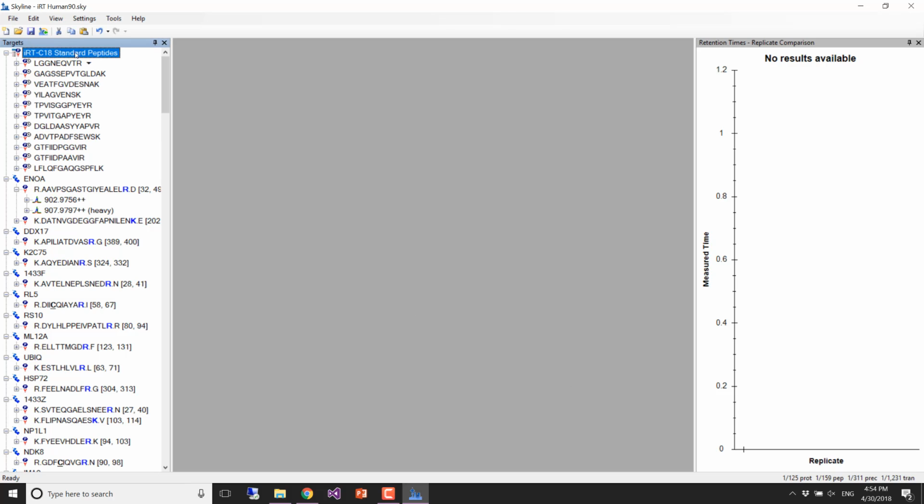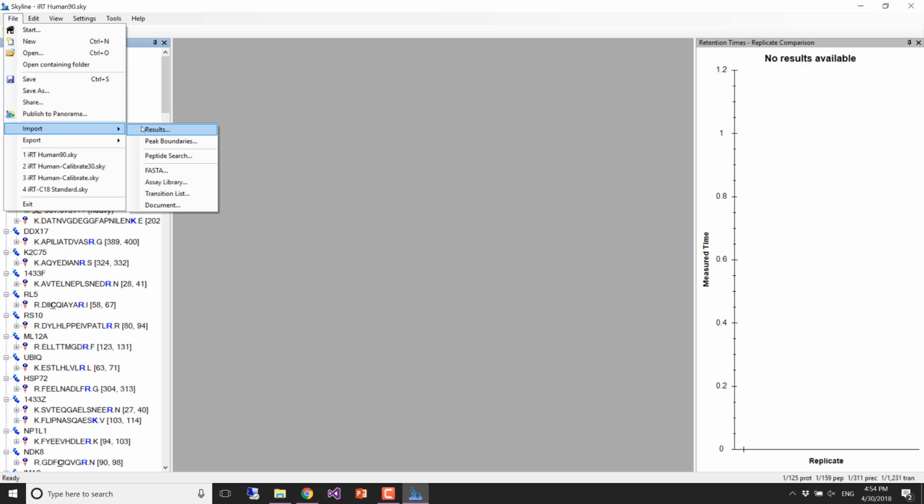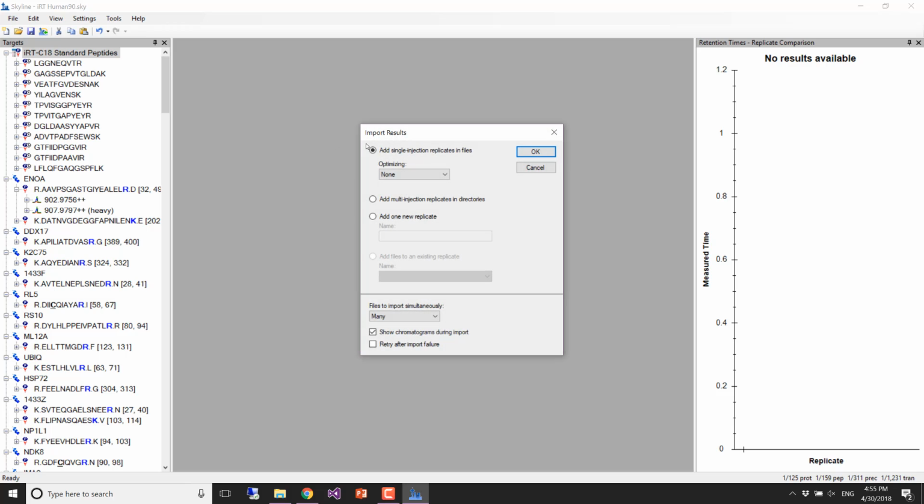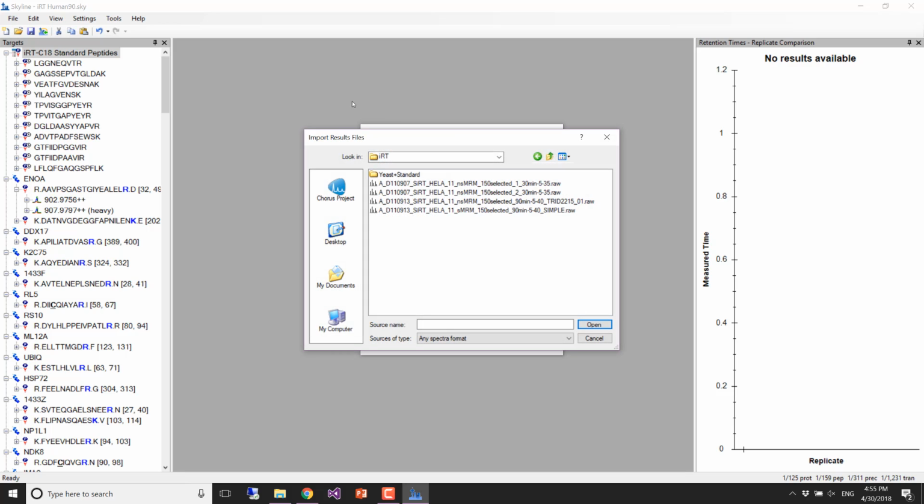So okay, then we're going to go file, import, results, and it's going to be a single injection replicate because all we measured were the IRT peptides, and that's this first one. I guess NS means no scheduling. So 90-minute without scheduling, and all we measured were the IRT standards. So click open on that.